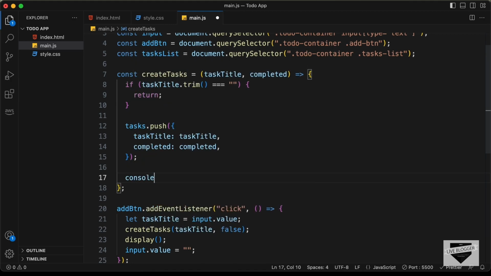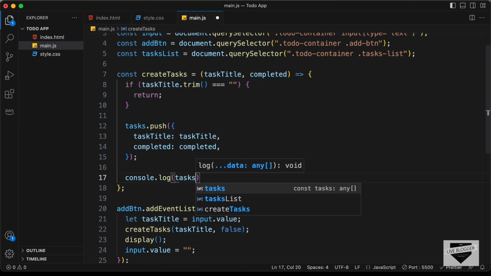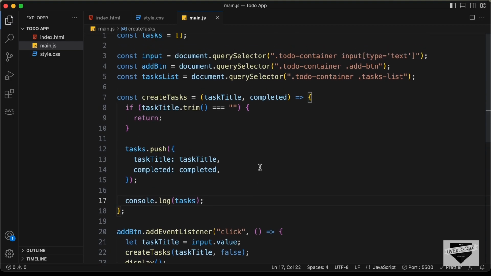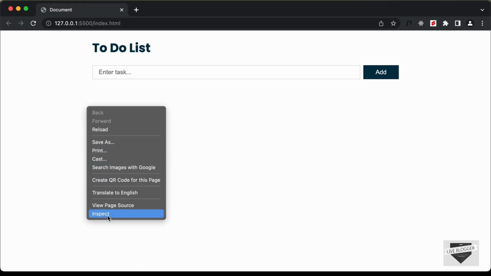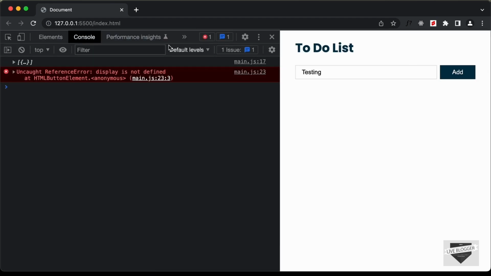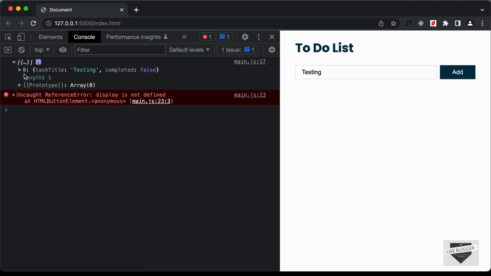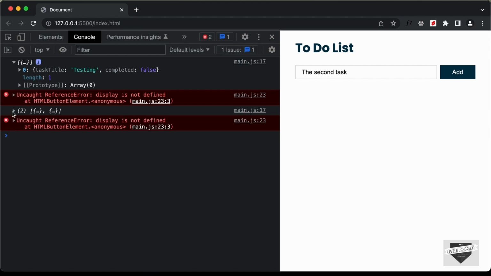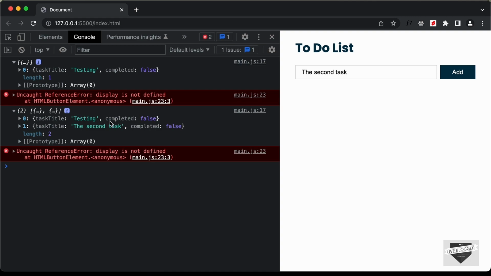So let's type console.log tasks, and let's go back to our design and open the console. Here let's type testing, and let's click on add. Now if you open this object, we can see that we have testing, and completed is set to false. Let's add one more task. Let's just type second task, and click on add. Now we can see there are two items in this array, one for testing and the other for the second task. So it is working alright.